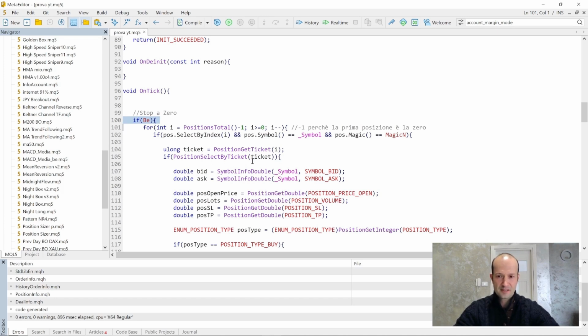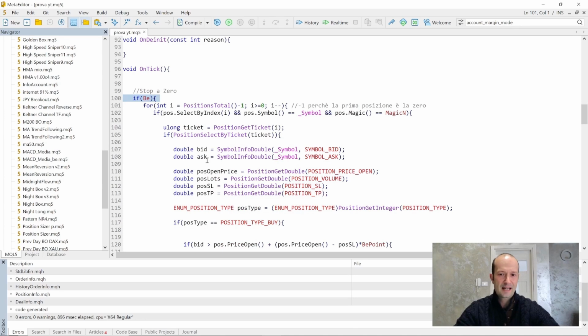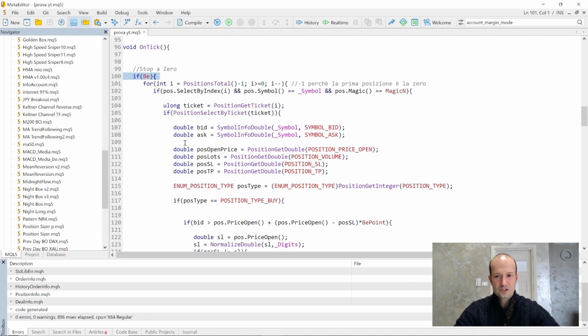Once I have selected the position, I take the bid and ask because I will need them later. So I go ahead and do that. These aren't data from the position itself, but I need to save them in two variables related to the position. I read the opening price, which I will need later to move the stop to this price, and the lots I have opened. For this position as a whole, the stop loss and the target.